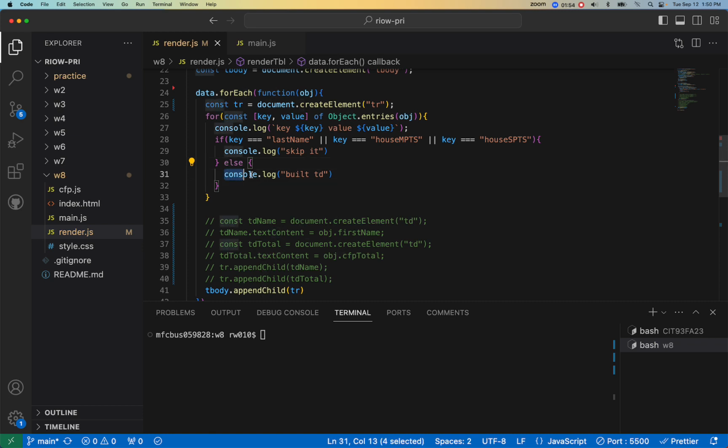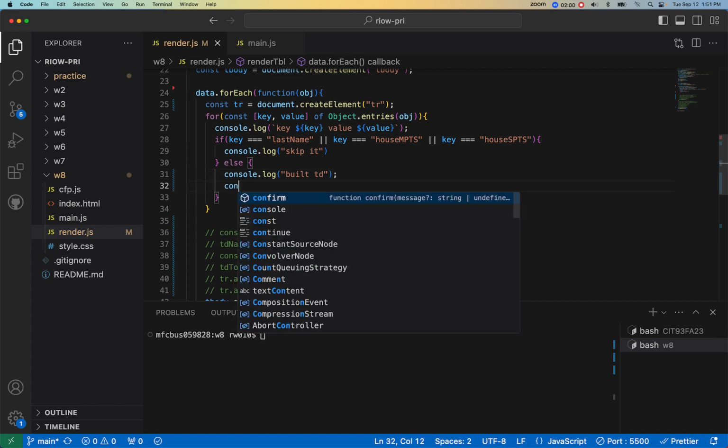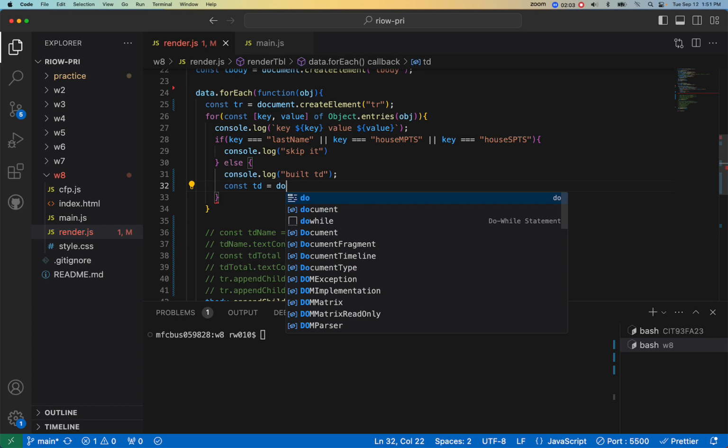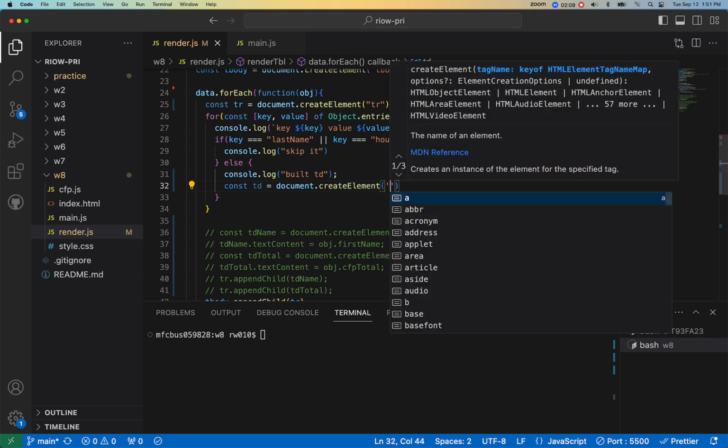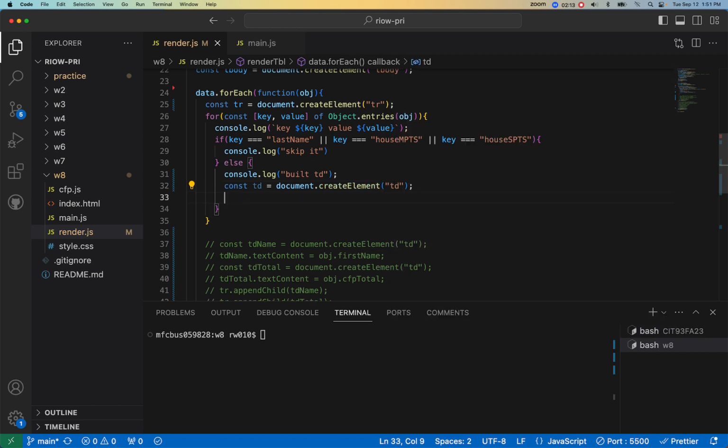Okay, so the one thing I would do here is when I want to build it, I would say const td equals document.createElement. We've done this before. TD. So create the element, in this case the column, and then I'd say td.textContent equals. Now here is the part that may have thrown you, because what you want is the value, whatever that value is. So td value.